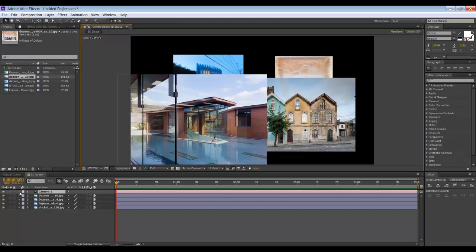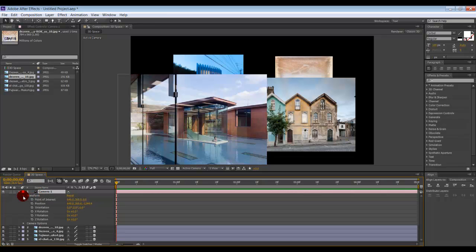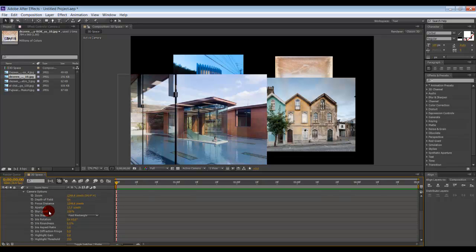We can open up here the options for the camera, and we have the transform options, in which we can animate the position, and then we have the camera options with other options, and there is also the depth of field. We can for now switch it off and we can play around the depth of field in a second.